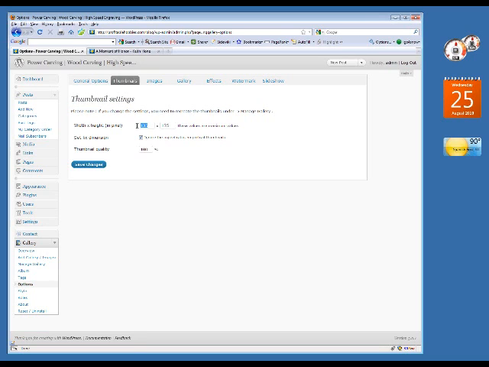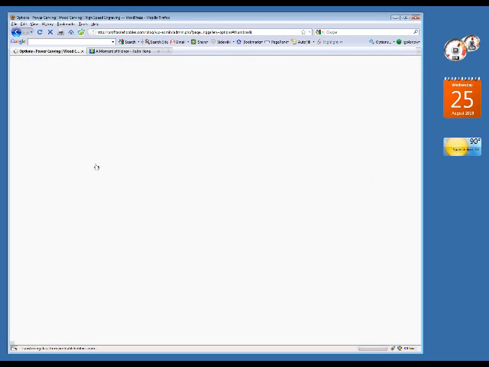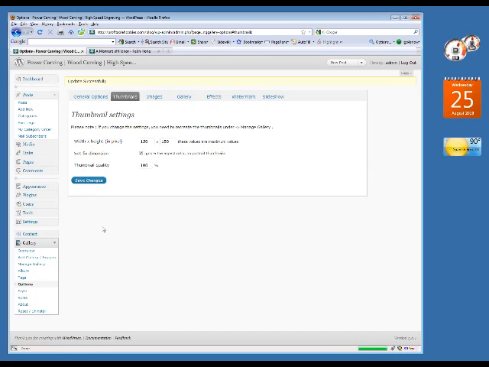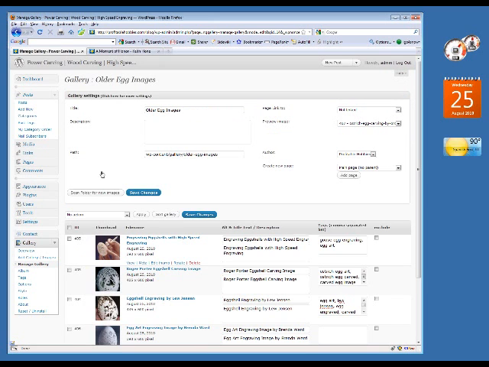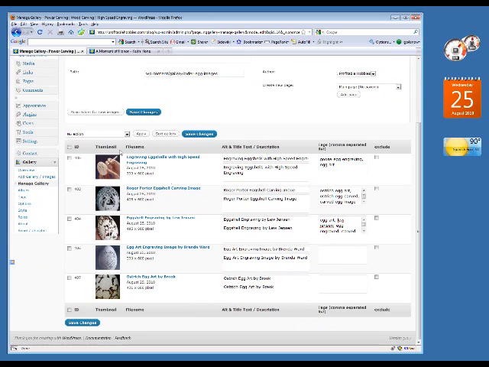So if I change this page and I went 150 by 150, I could click Save Changes. And that's going to make my thumbnails a little bit larger. But then what I'm going to have to do is come under Manage Gallery, click on which image I want the thumbnail size to change, which gallery. So I'm going to click on this older egg image again.